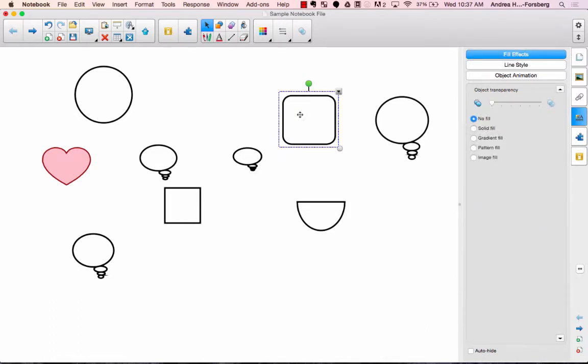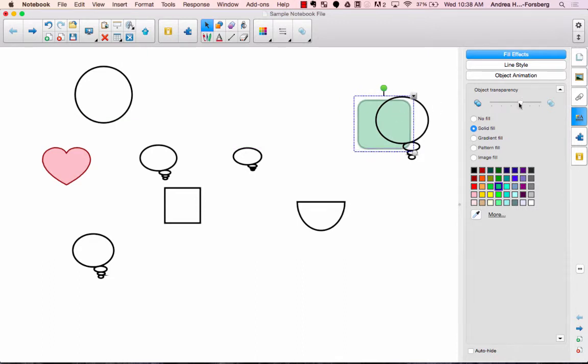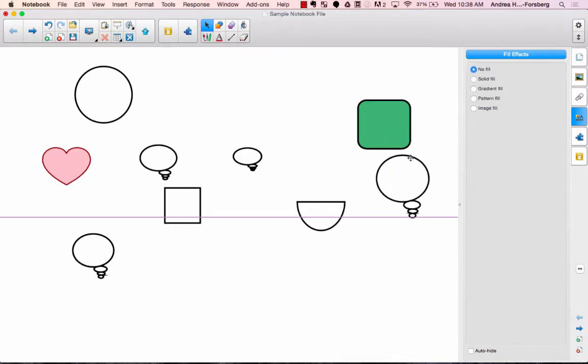So fill is what the interior of the shape is going to be, so you can do a solid fill and you can choose the color you'd like that to be. You can also choose how transparent you want that to be. So maybe you want to be able to see something through the other shape. You can decide how transparent you want that to be, and that's really helpful sometimes.